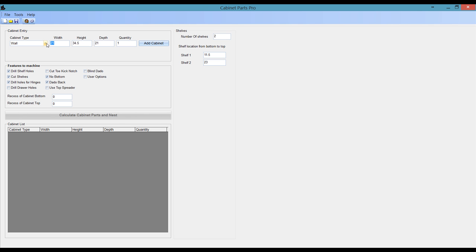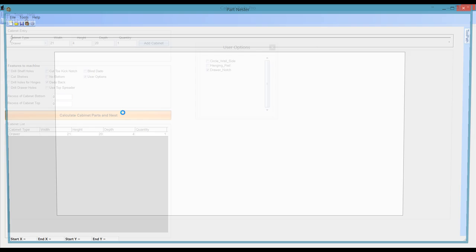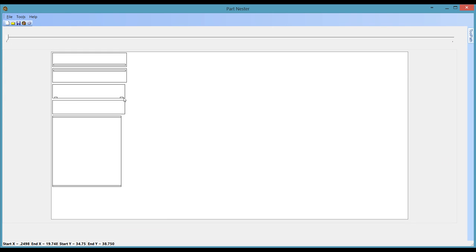We'll take a look at what change has happened there just by entering in a plain drawer box. So it changed the height to 4 and the depth to 20. And notice when I selected the drawer type, we had our user options open up with the drawer notch selected. Select calculate parts, and it has added a notch on the back of the drawer.